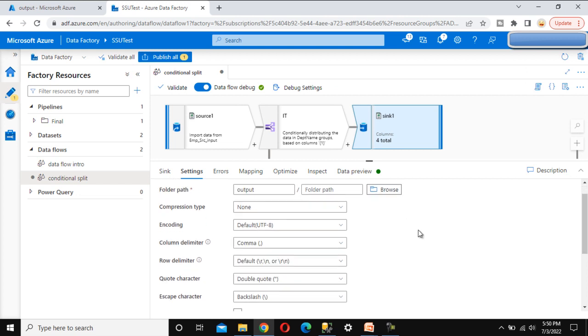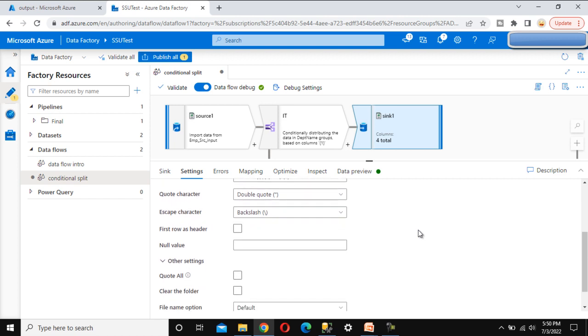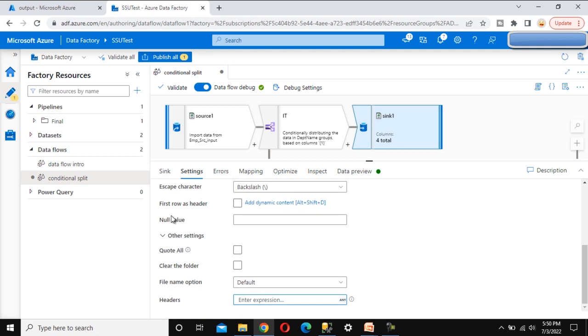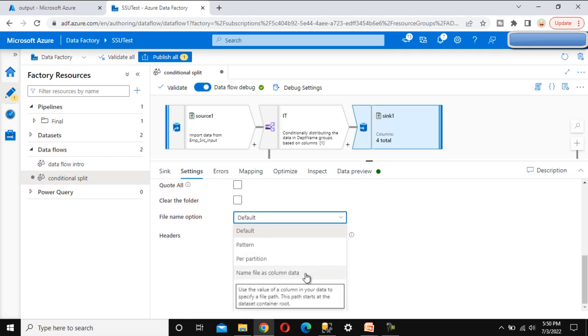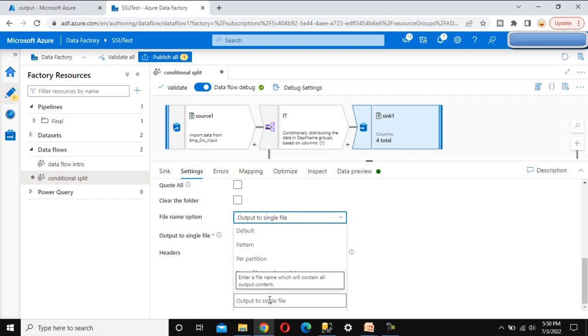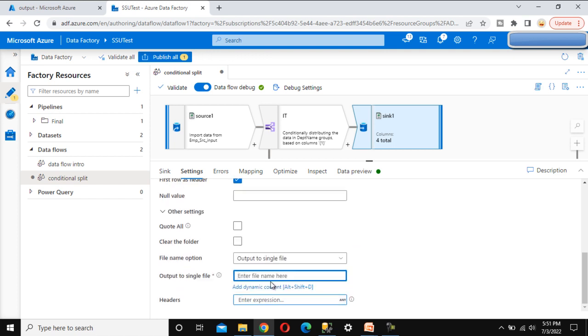Now we can scroll a little bit downside, and we will see the option for first row as header. Yes, we want first row as header, so we can click on this checkbox. Now we can see the file name option. Under the file name option, we can see the pattern or name file as per column data, and output to a single file. I'm going to use output to single file, and let me call this IT. So this will be the IT file.